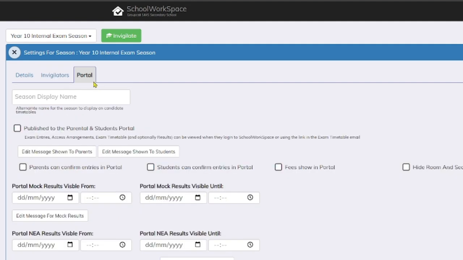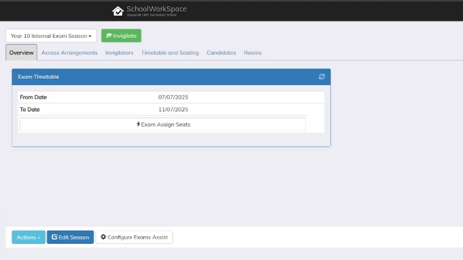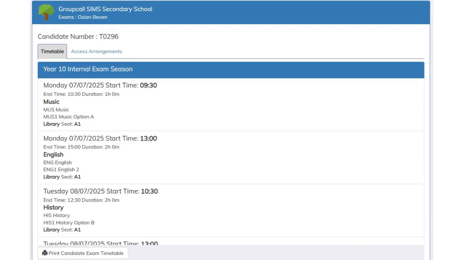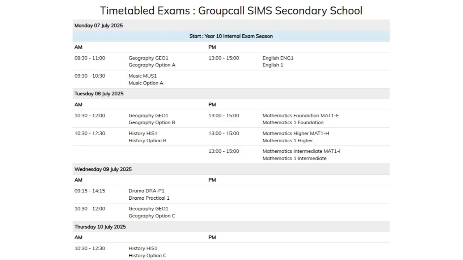Navigate to the Portal tab. Ensure whilst the timetable is being created, that the Published to the Parents and Students portal is deselected. Once the school are happy with the timetable, this can then be selected. Once selected, this will allow the candidates and parents to view their timetables on their portals. This will also allow the timetable to be viewed on the school's website.